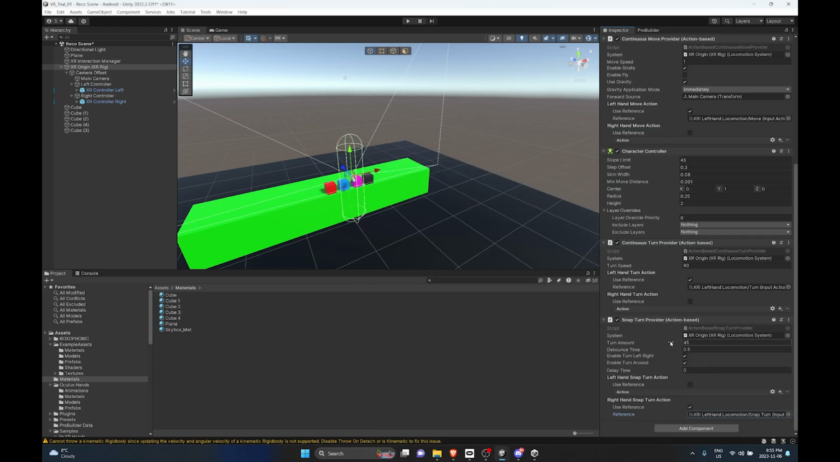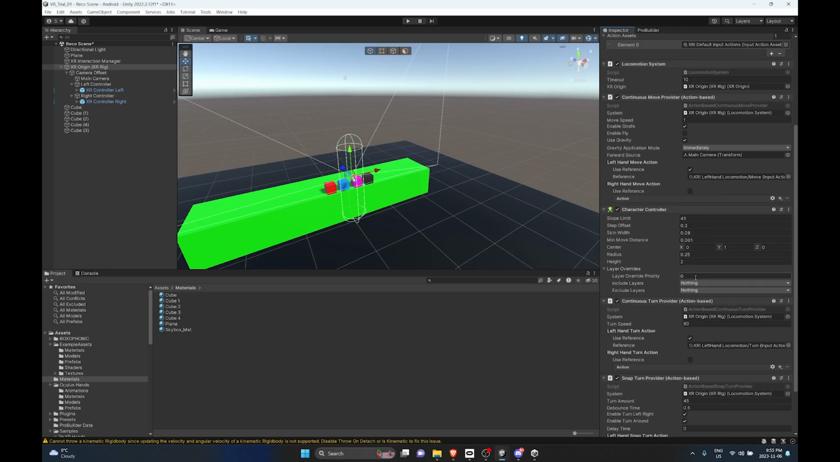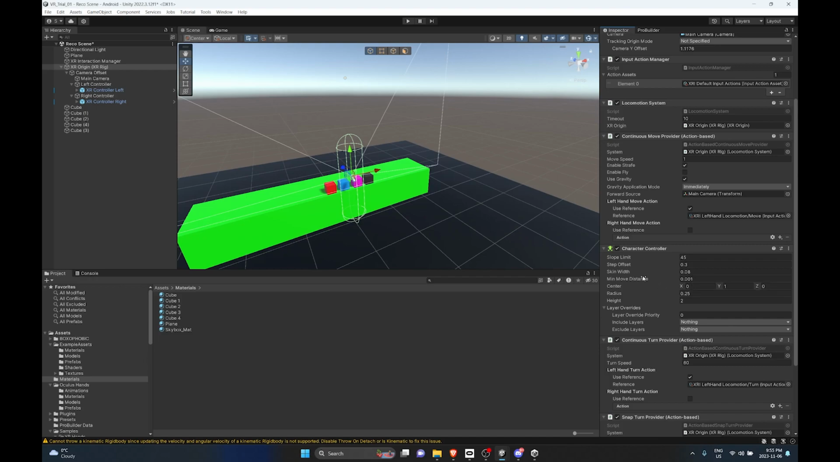There we go. And then the turn amount shows by what amount, or what degrees, it's going to turn every time. For the continuous turn provider, there is turn speed. This is where you can change this. And then also, if we come up to continuous move, you can see here there's move speed, and you can vary this if you want your character to be able to move faster, for example.